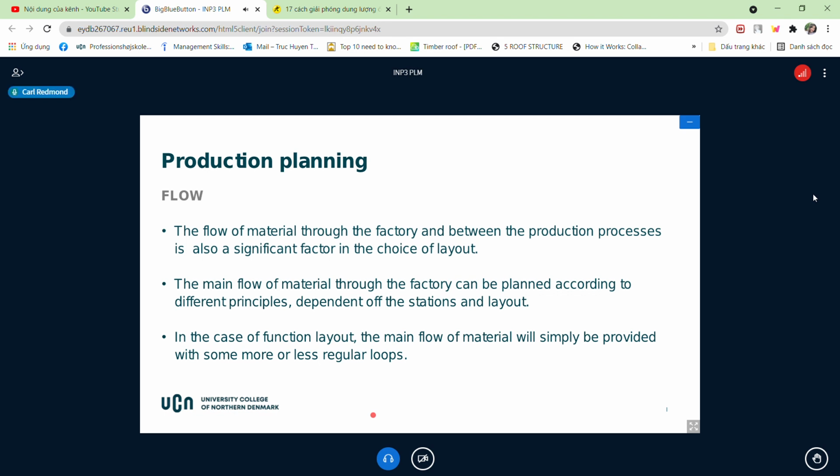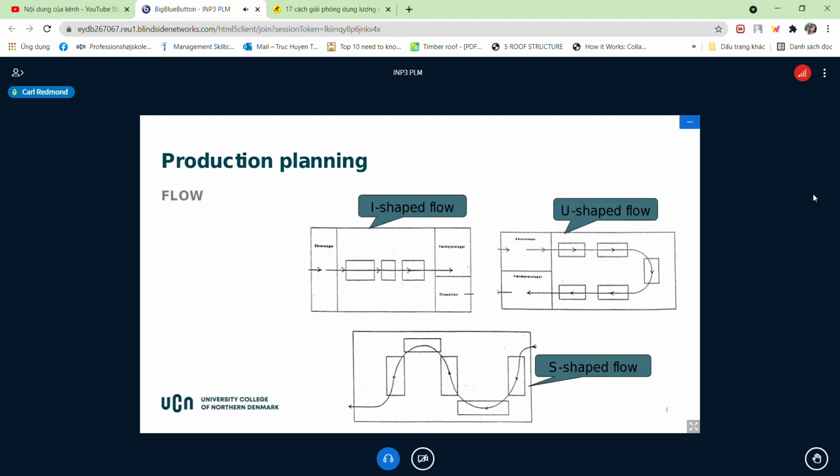In the case of a functional layout, the main flow of material will simply be provided with some more or less regular loops. So once you get there, it could go around, as if it were built up in different layers, doing this sort of loop action in the factory.